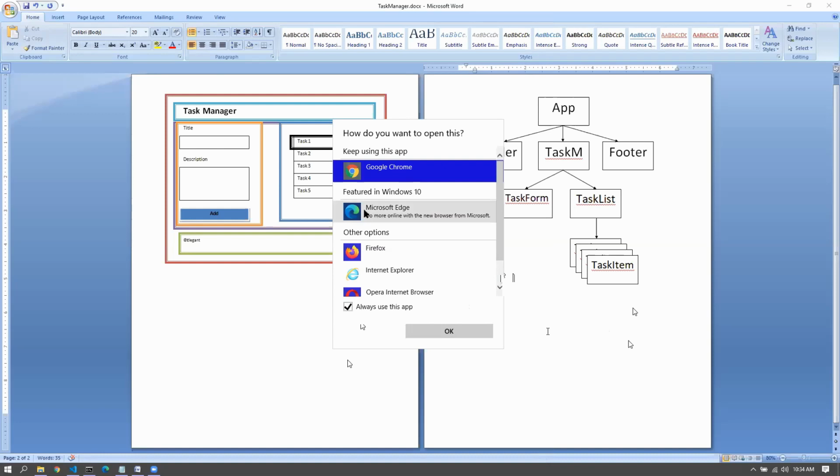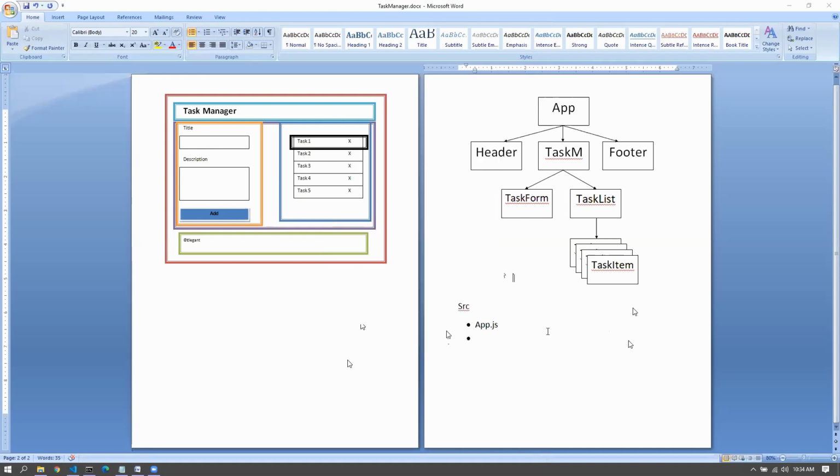I updated to the recent Windows version, and it provided me a Microsoft Edge latest browser. It's cool, but I'll open it in Google Chrome. That would be my default browser.